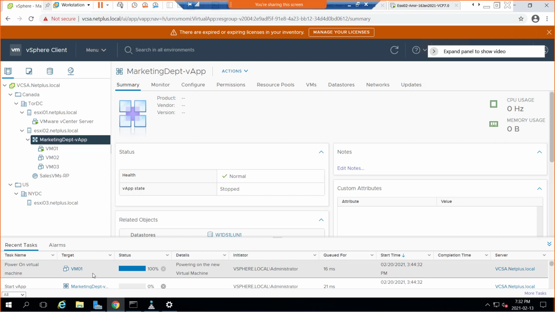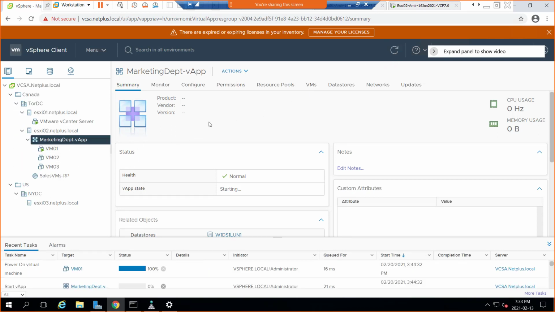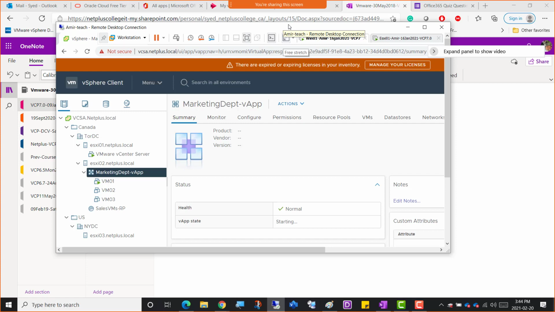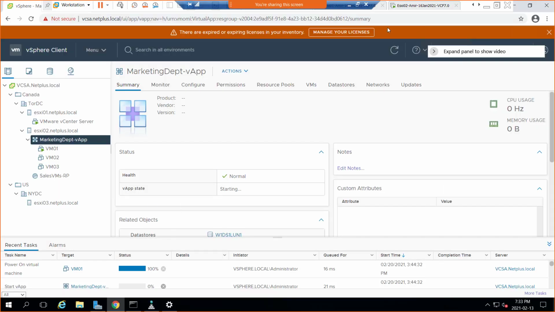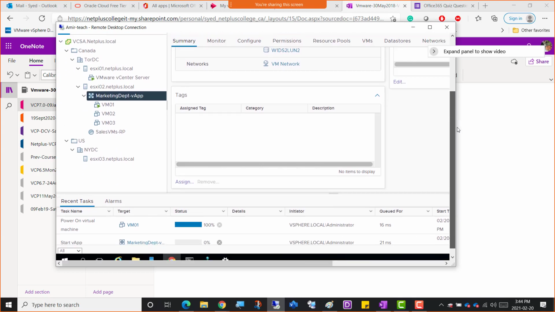VM01 is on. Okay, and I'll refresh this browser here. Yeah, it's still VM1 starting. Well, okay, it's just showing here the progress.